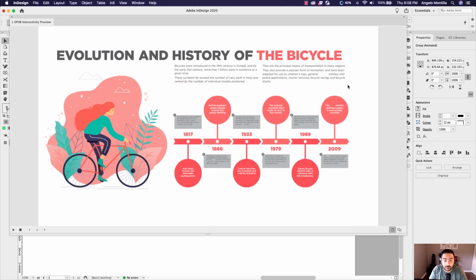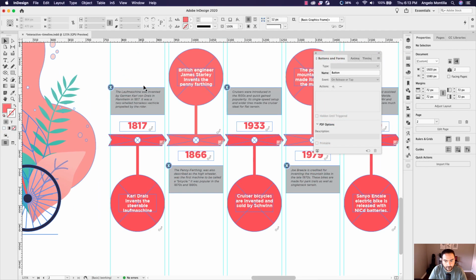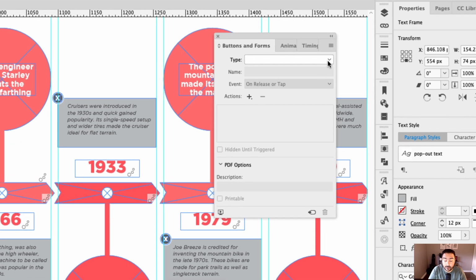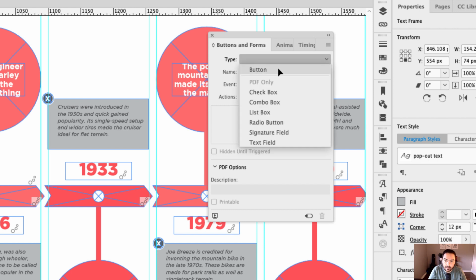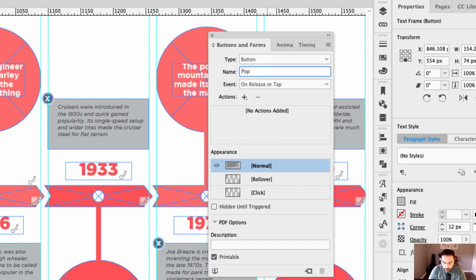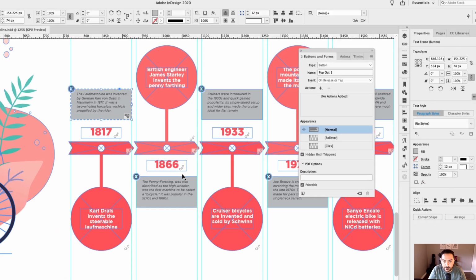Now that we've done that, we can go ahead and add buttons to have the information pop up, and also add buttons with rollover effect to close those pop-up buttons. So let's do that now. With your selection tool, go ahead and click the first pop-out frame, and let's turn it into a button. So in the Buttons and Forms panel, in the Type, click it, select Button, and let's change this to Pop Out 1. The event is fine, but I do want to hide this until it's triggered. So down in the bottom left here, check that off, hidden until triggered.